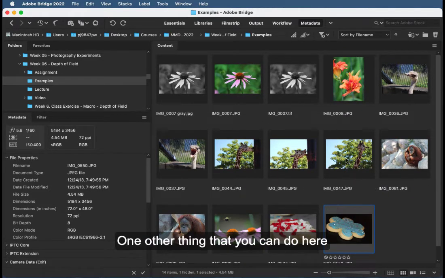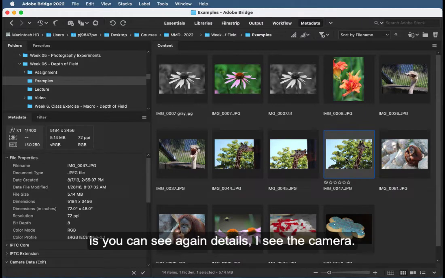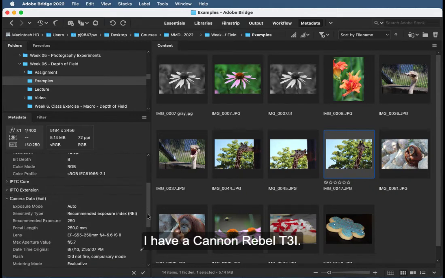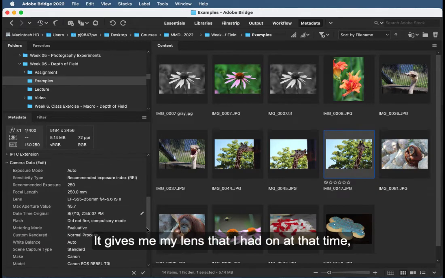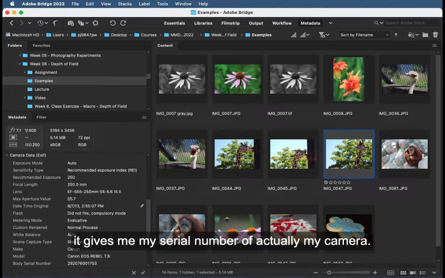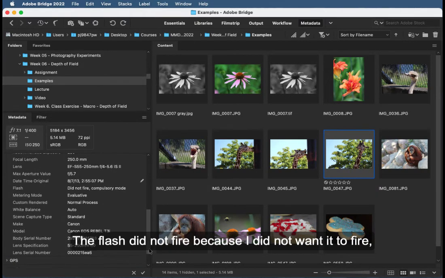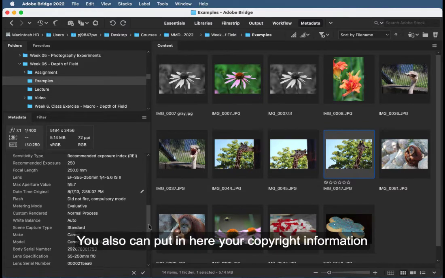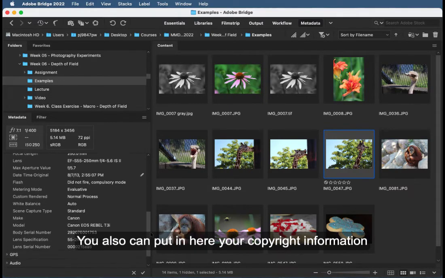One other thing that you can do here is you can see, again, detailed. I see the camera. I have a Canon Rebel T3i, and it gives me my lens that I had on at that time. It gives me the serial number of my camera. The flash did not fire because I did not want it to fire, the date, all of this stuff, great information. You also can put in here your copyright information.